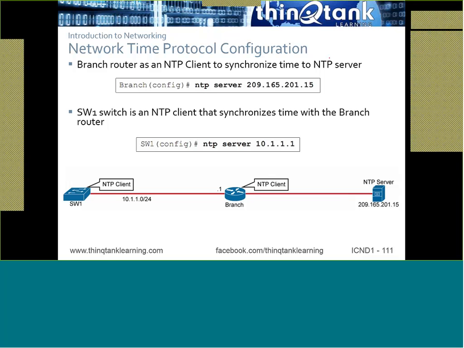It's very simple. Go into global configuration mode, type NTP server, and specify the IP address of your NTP source, clock source. So the branch router is talking to the NTP server as its clock source. The switch is talking to the branch router. All right. So the switch can use the router as a server, even though it's a client. Yes. Okay. A device can be a client and a server. Right.